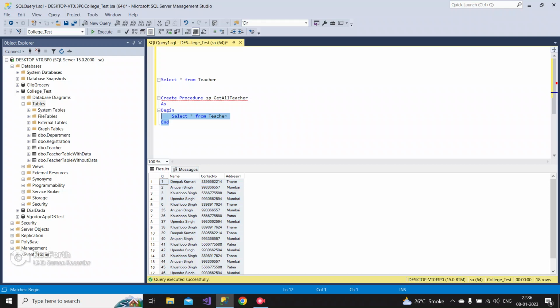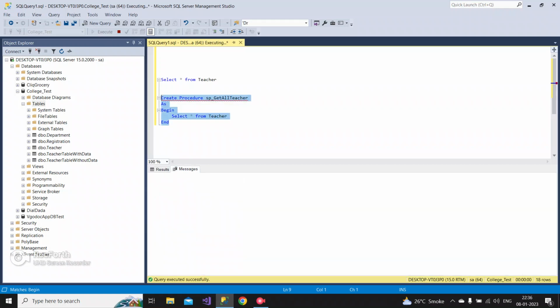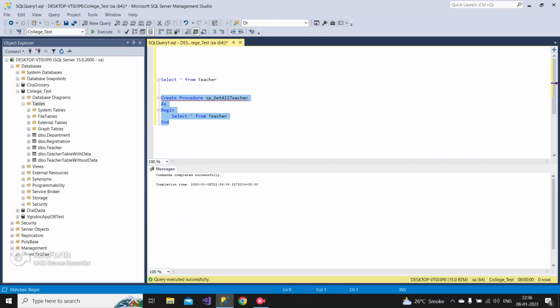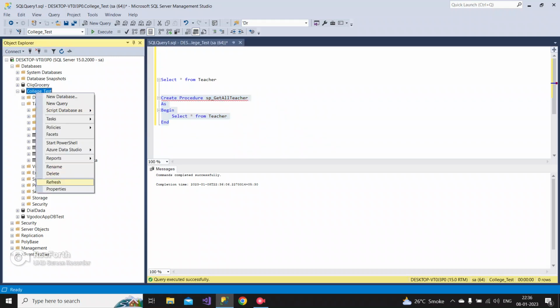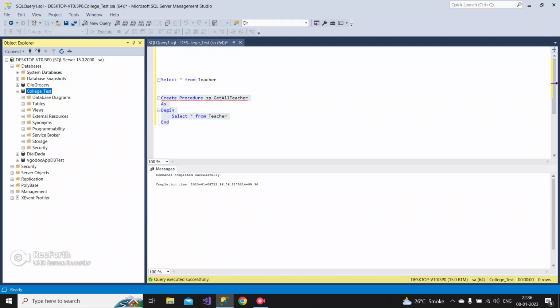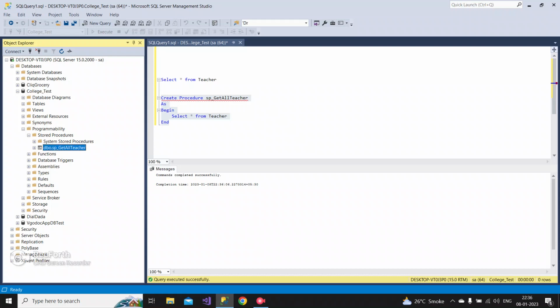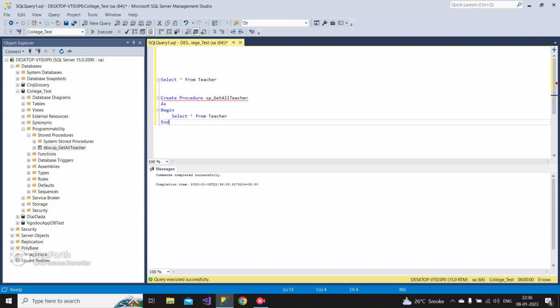Now we'll execute the stored procedure query. The stored procedure has been created in the database. We'll check it by going to Programmability, Stored Procedures, and here we will see the stored procedure which we just created, get all teachers. Now we'll go to execute this stored procedure.